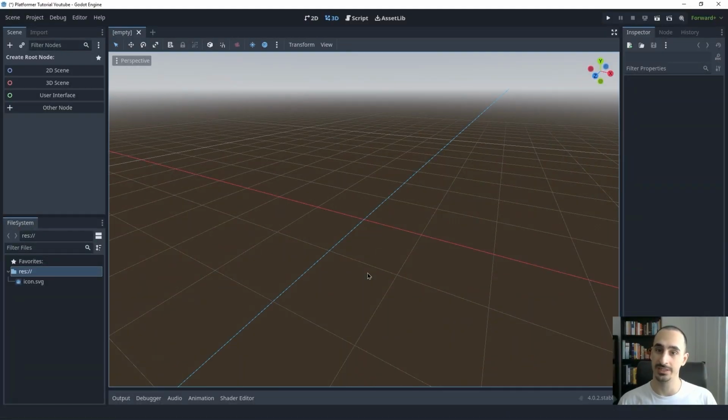Today we're gonna start creating a platformer game in Godot 4. In this first video, we're gonna lay the foundations and start the beginnings of a platformer controller. Create an empty project and let's get started.